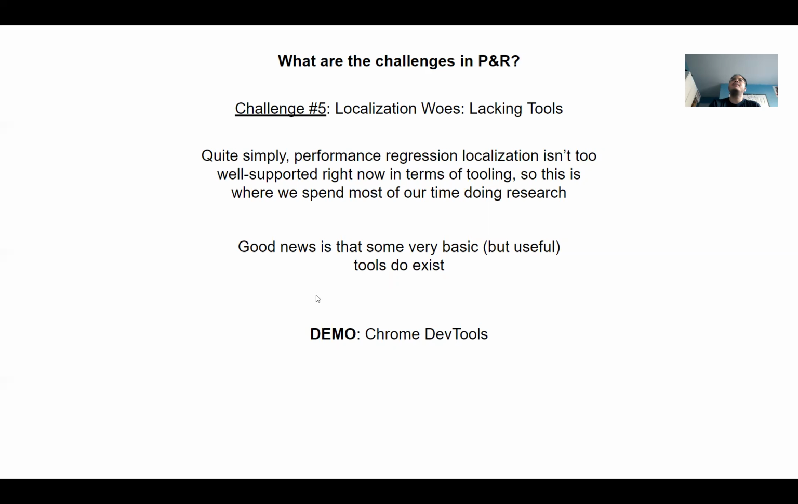The good news is that there are some very basic tools that do exist out there that we use. One of them is Chrome Dev Tools, for example. Not sure if there's enough time for a demo. Maybe I'll show you guys very quickly.